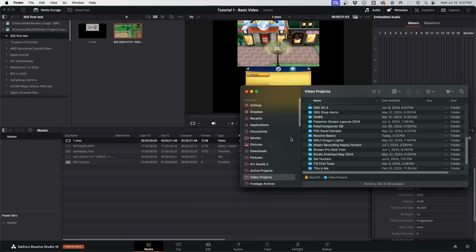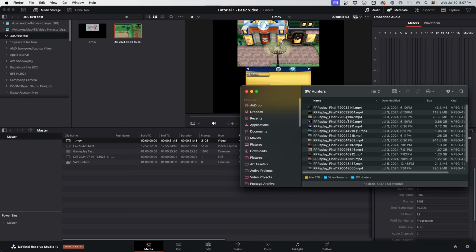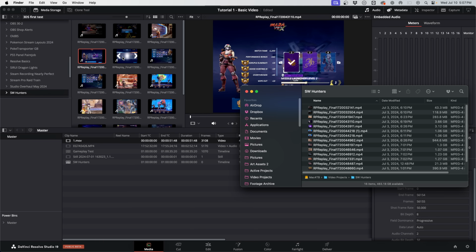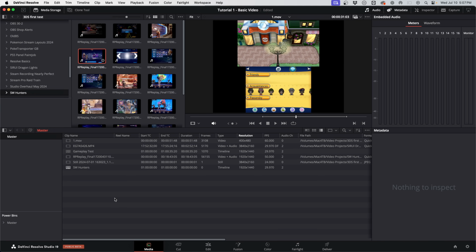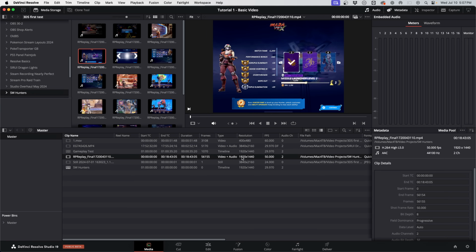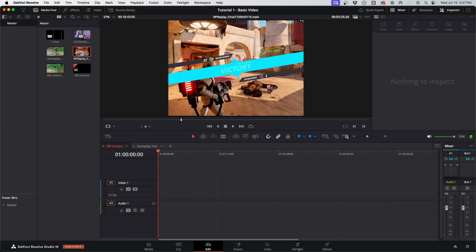And I'm going to import some Star Wars Hunters gameplay. We'll drag that one in there. And you can see here it is 1920 by 1440. It is reading at 50 frames per second, which is not correct, but it's fine for now. So I'm going to go back into the Edit tab. I have imported this extra footage.